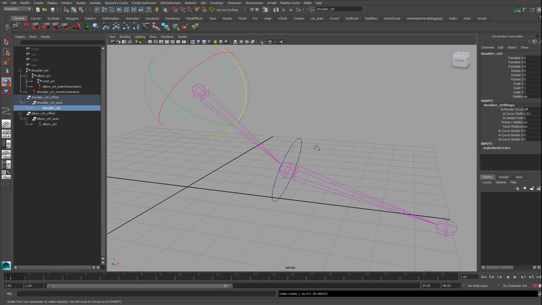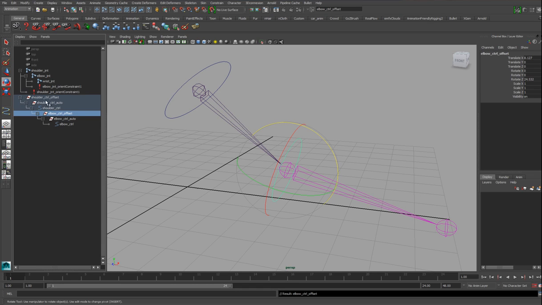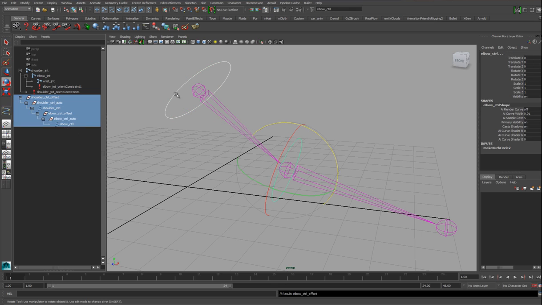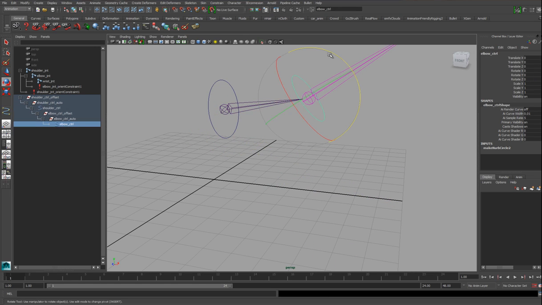So to do that, I'm very simply going to take the elbow control's offset node, and then middle mouse drag that underneath the control node for the shoulder. And now we've created that parent-child relationship here. So if I take this now, that carries everything, and then we can take this and rotate that.